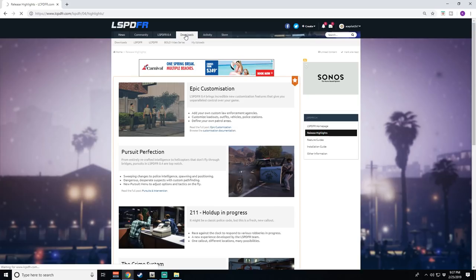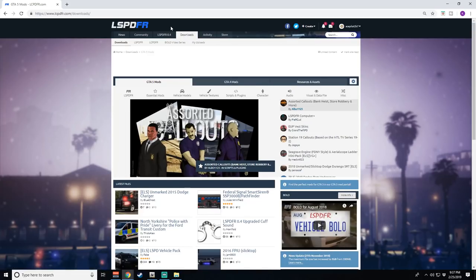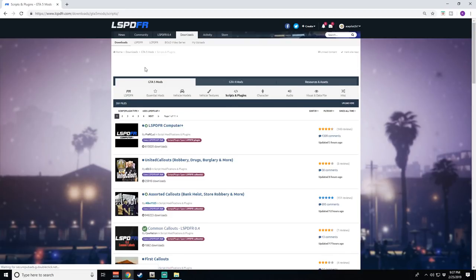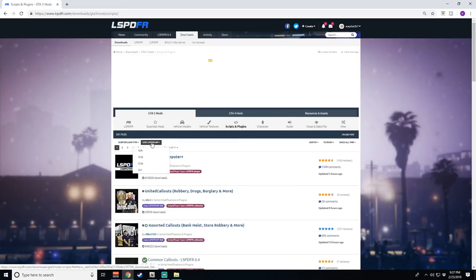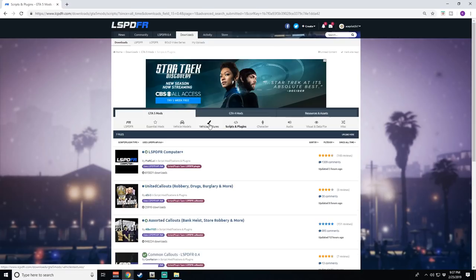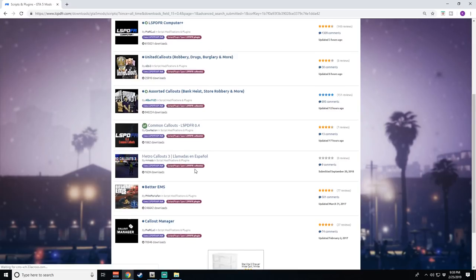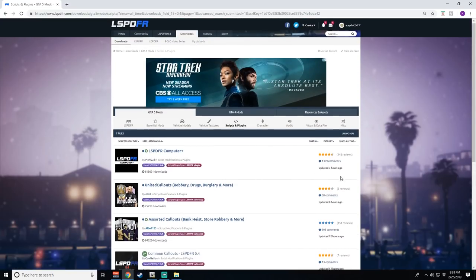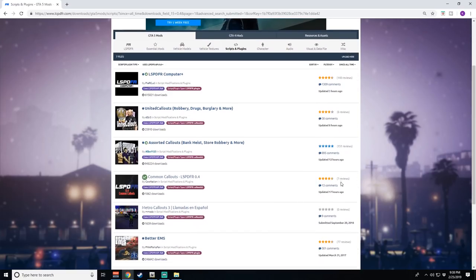Now, I want to take a look at some of the new mods that are available. So we're going to go to scripts and plugins for now. What you can do is click right here for uses LSPDFR API and click 0.4. That helps filter everything out so you can see what exactly works for what. As you can see, we already have a couple things that are currently working. Some have been updated recently, 3 hours, 8 hours ago. Some have just been submitted.